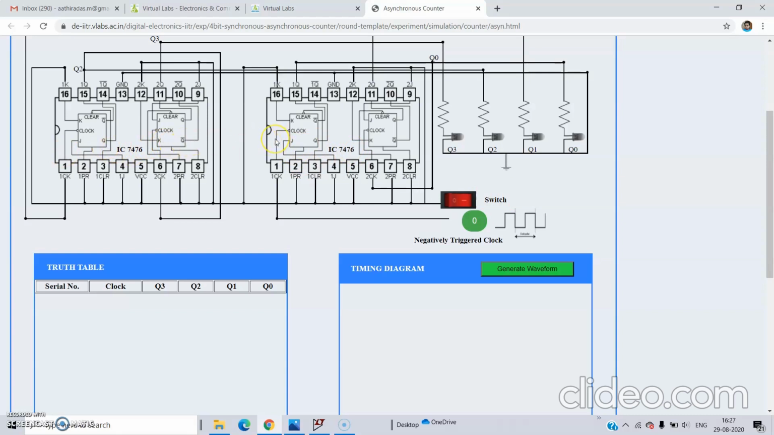Okay, so we are using 4 flip-flops here. So we needed 2 ICs here, 2 7476 ICs, and the connections are done here. We just need to switch on the power supply and trigger the clock pulse.